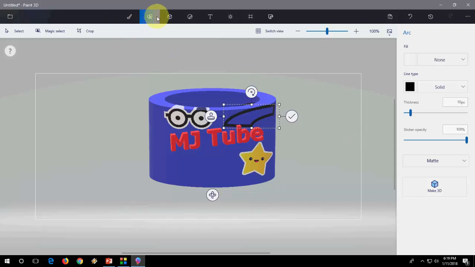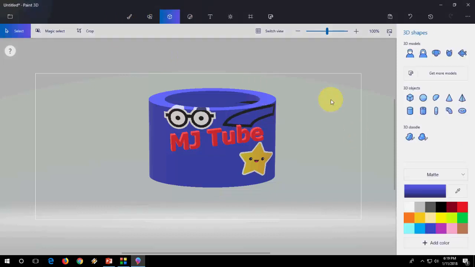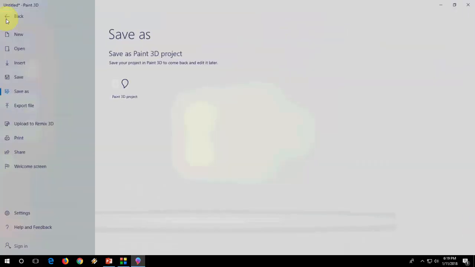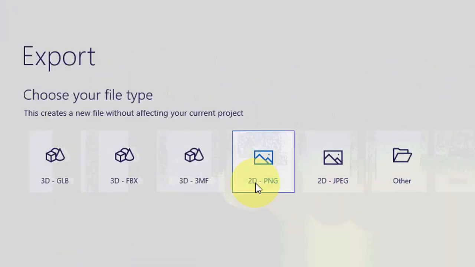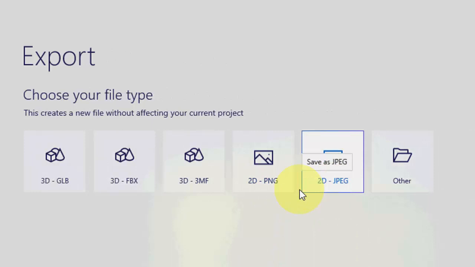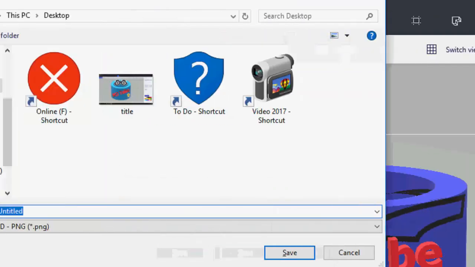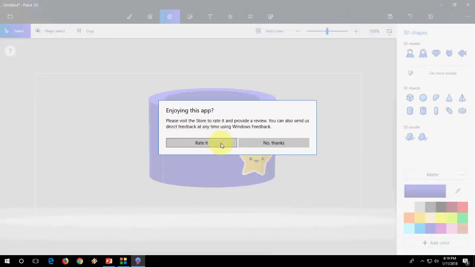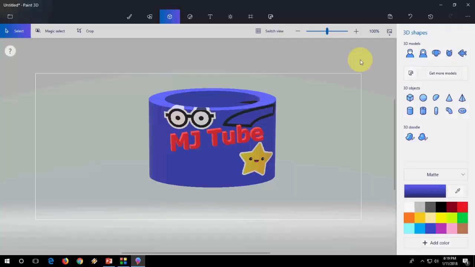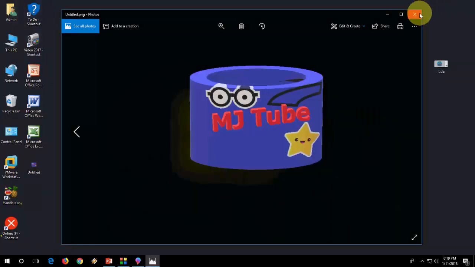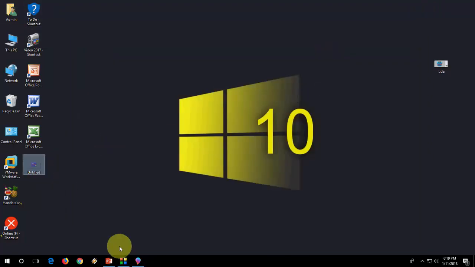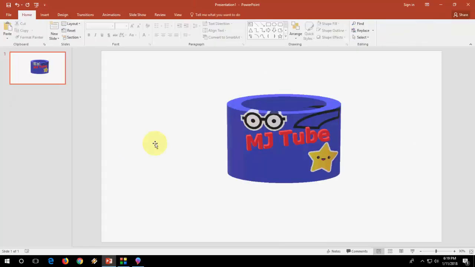Yeah, so after you complete all the things, you can go with the save option. Click on Save here and then Import file, and here choose 3D PNG, or you can choose 2D PNG or 2D JPEG. So I'll take PNG. Save it. Okay, I will give rating later. And here the file, this is the transparent file, and I'll show you. Look at that, this is a transparent file.